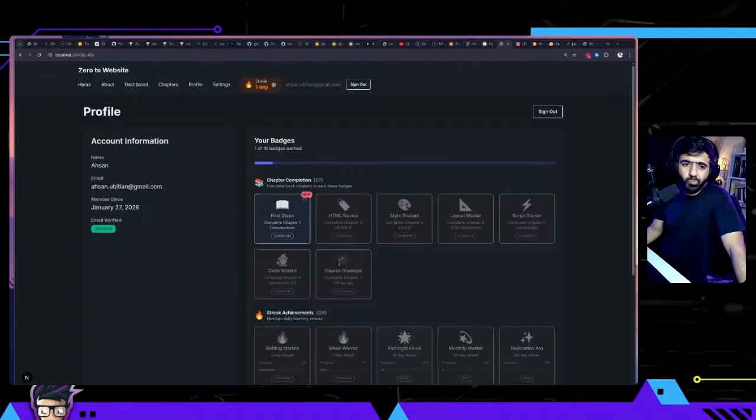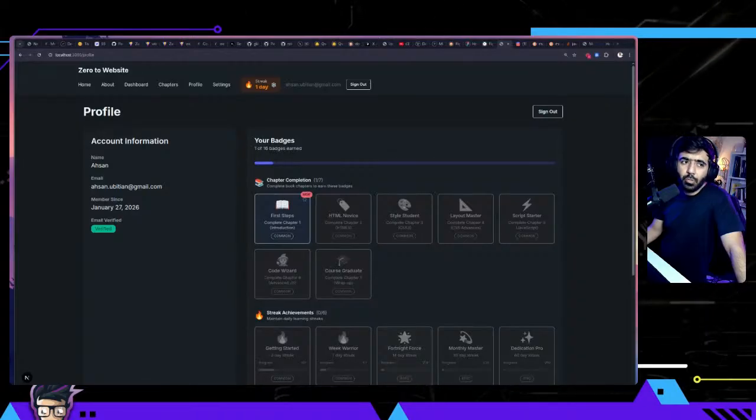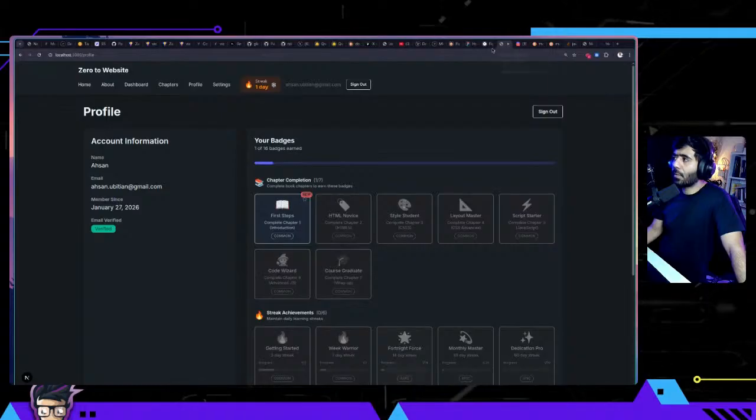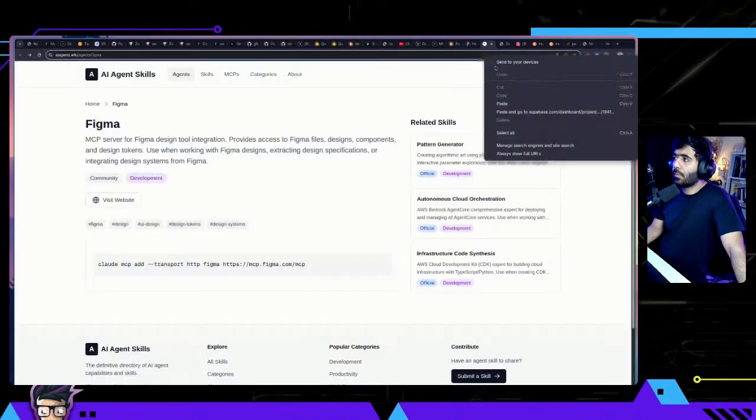I'm looking at the database and I'm not really sure if I agree with the database, to be honest. Let's have a look at the database together. Pick my agent skills.